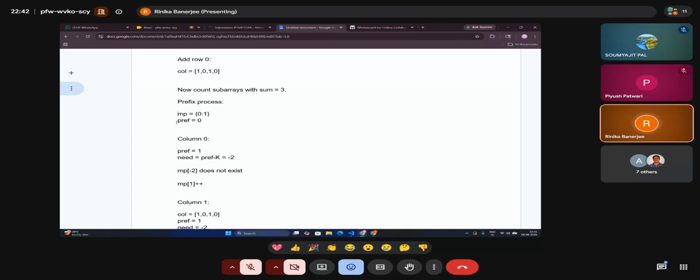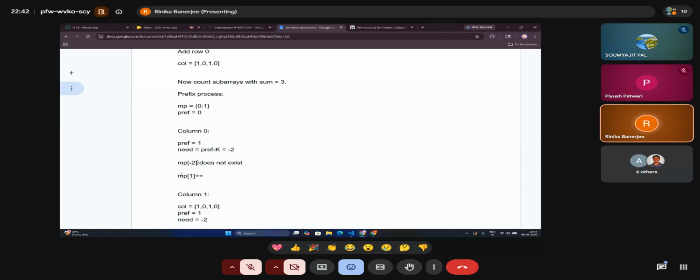Now prefix is 0. Now for column 0, prefix is 1. See here, value is 1. So prefix is 1. Now the value that we need is prefix minus k. Now please go through the dry run. If you don't understand, then please ask me, but first let me go through the dry run. So what we need is prefix minus k, that is 1 minus 3, which is minus 2. So we'll search in the map. Does map of minus 2 exist? It doesn't exist. So we'll skip that part and we'll do map of prefix plus plus, that is map of 1 plus plus, because we'll need this in the future.